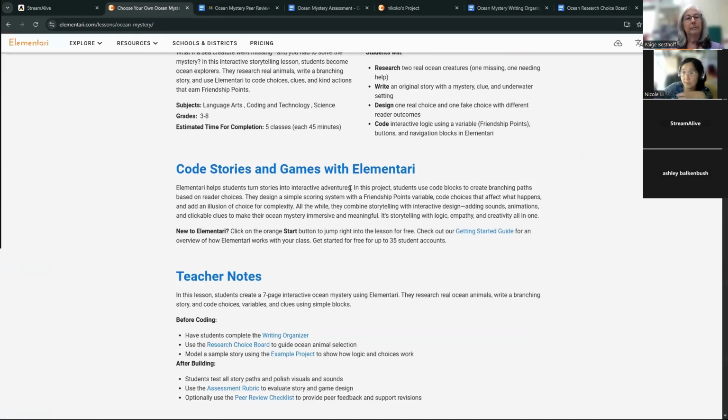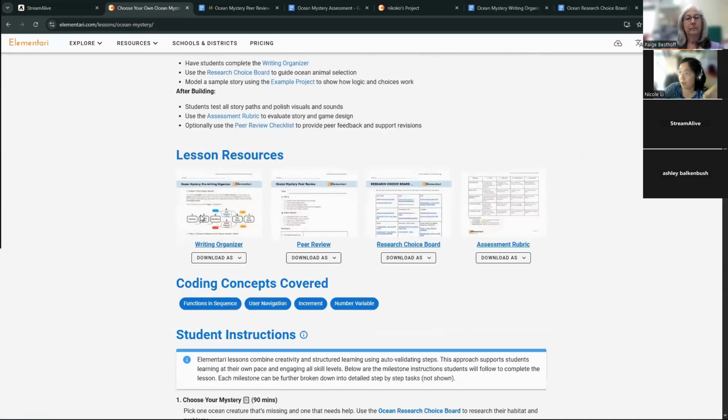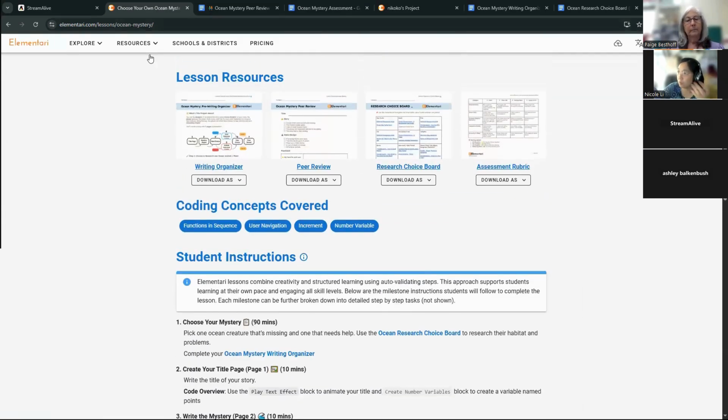For the most recent lessons, we are trying to have all of these lesson resources, all this pre-writing and scaffolding in it, because I feel like that's the way that we're getting good results from students, to provide these scaffolds. So the most recent ones all have these additional documents.